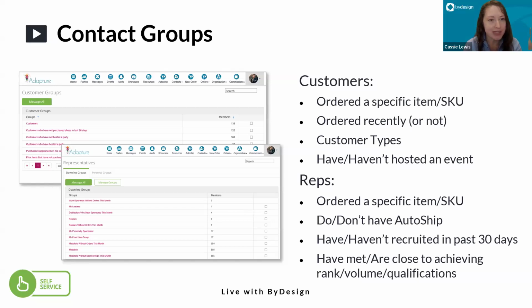You can see some examples there. Customers who have not purchased shoes in the last 90 days, customers who have or haven't hosted a party, have they purchased supplements? One of my favorite customer groups is customers who have created an account but never placed an order. That's a fantastic group of people for your reps to reach out to with an offer to help them find what they might have been looking for.